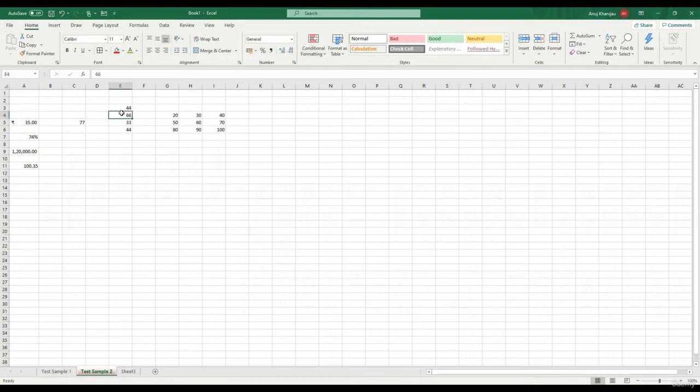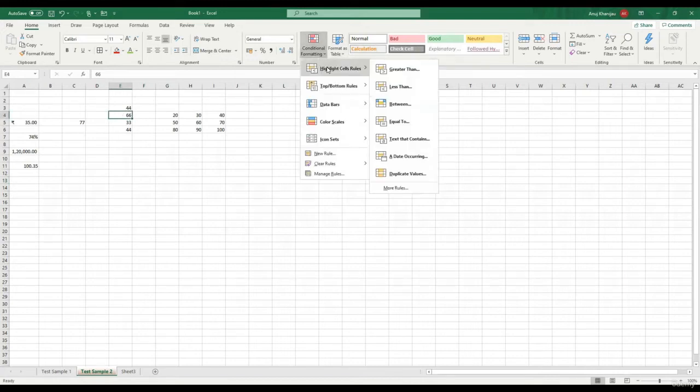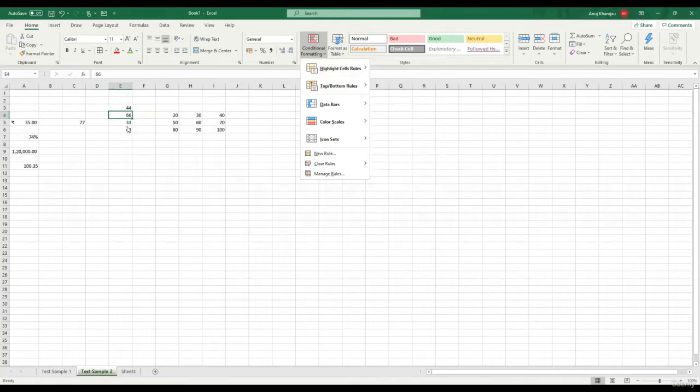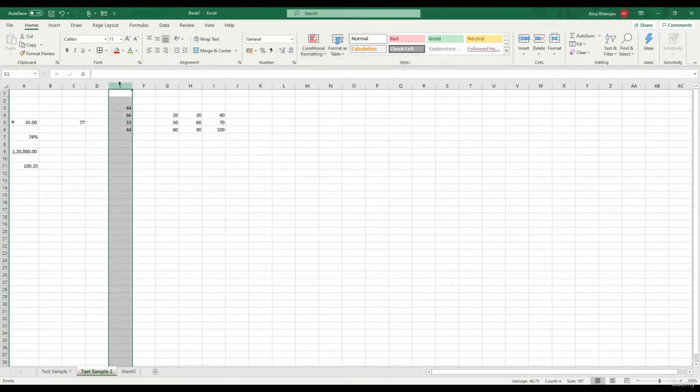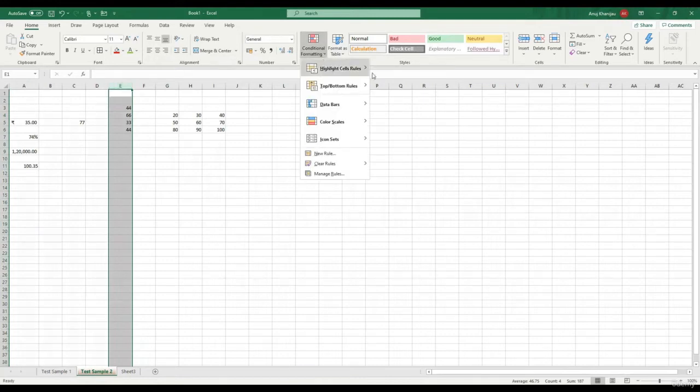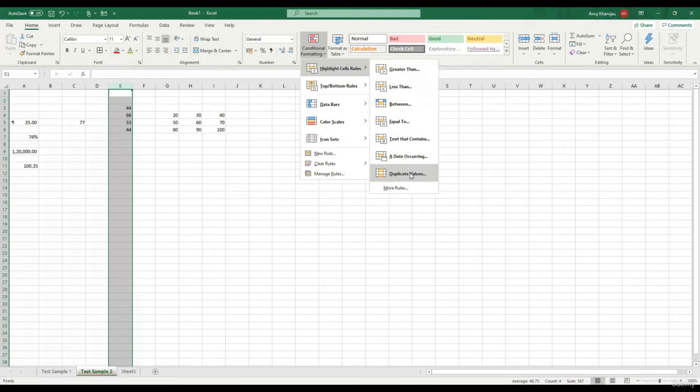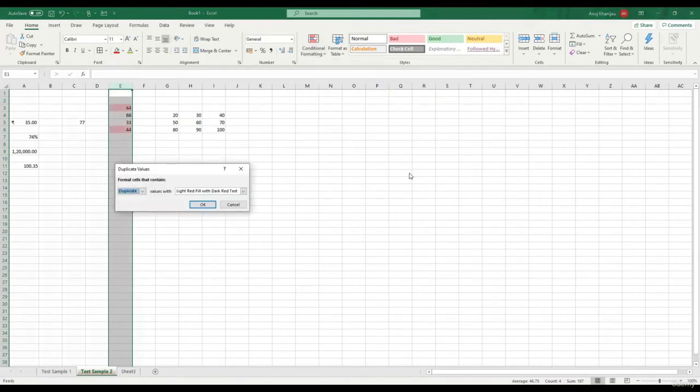Let's go to the column E. Okay, let's try another one. Let's try for some duplicate values in this entire column. I select the entire column E and I click on conditional formatting. I ask it to highlight the duplicate values. There you go. The number 44 occurs twice, and therefore it has been highlighted over there.